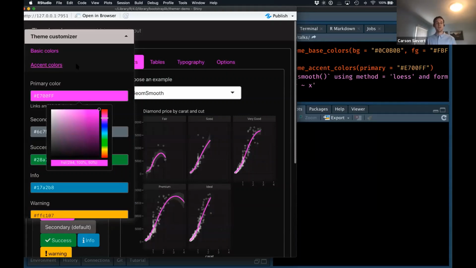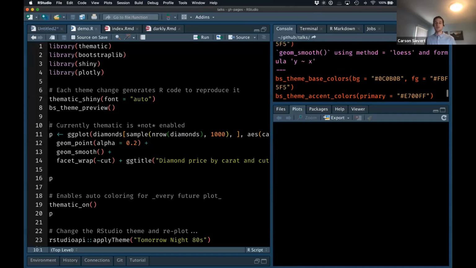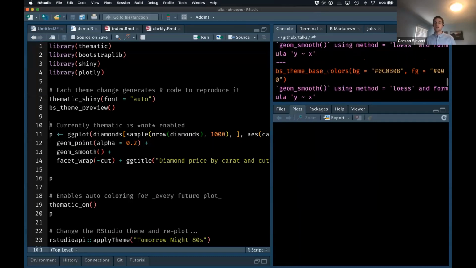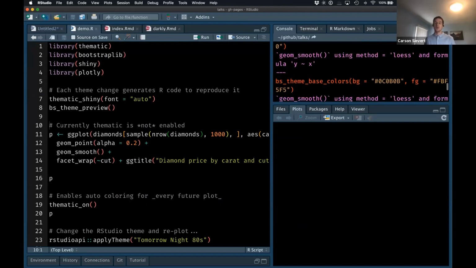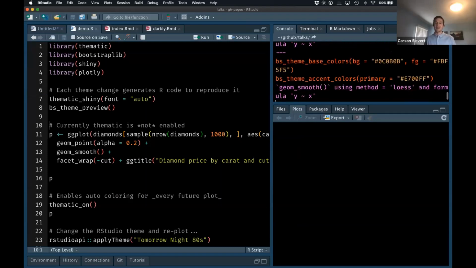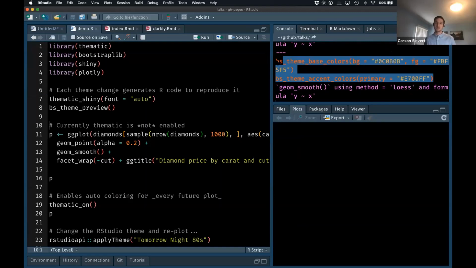And notice that every time I make a change here, the interactive theming widget is printing out R code to the R console that I can copy and paste and adopt into an R script to replicate those changes that were made interactively.